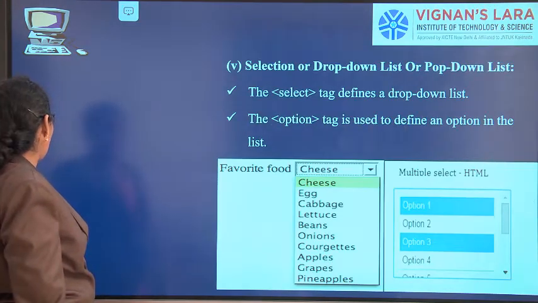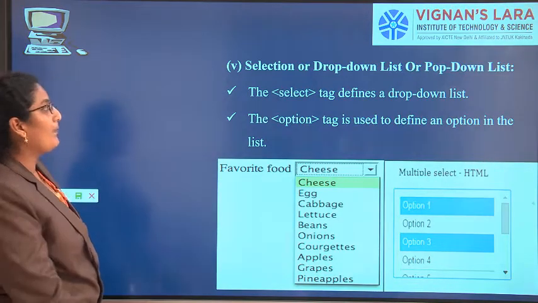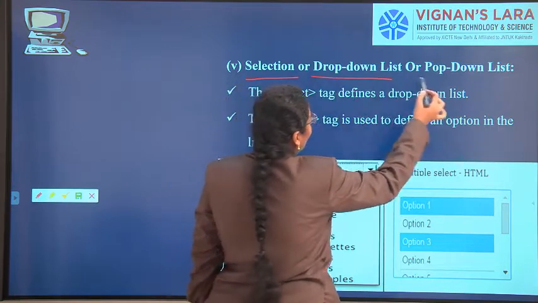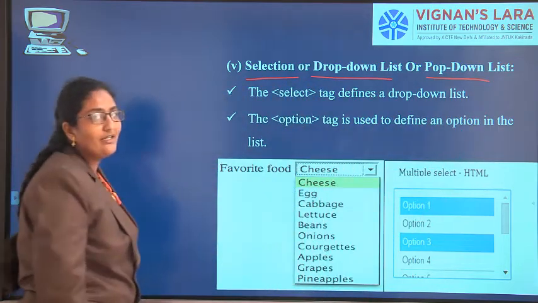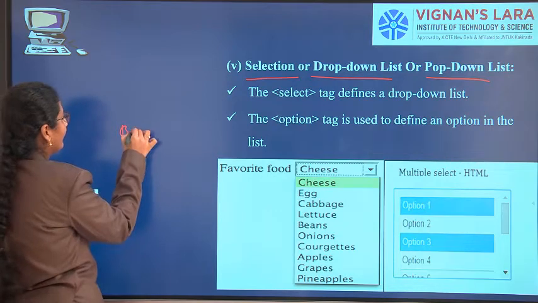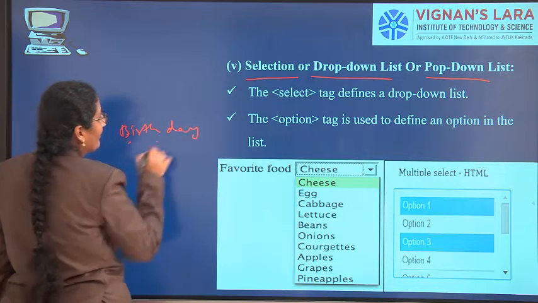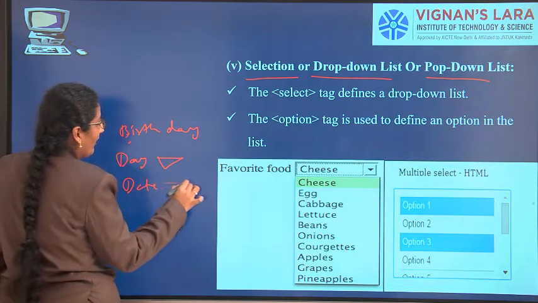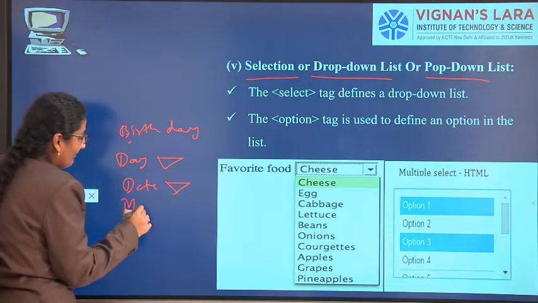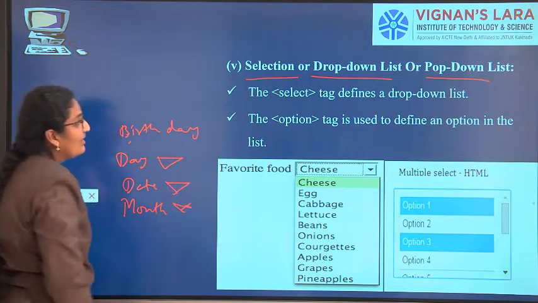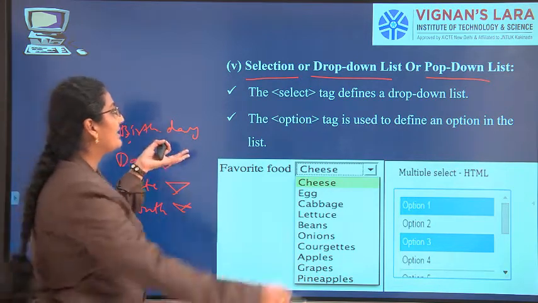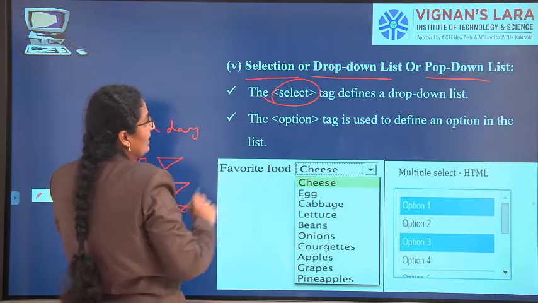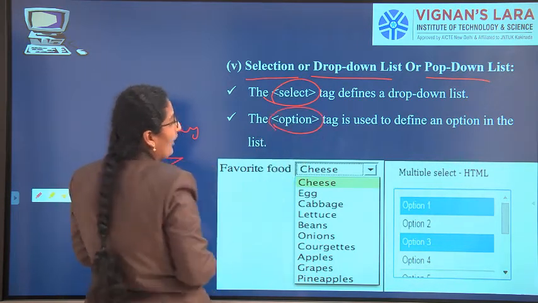And the last one, drop down list or pop up list. So our last attribute is selection list, drop down list or pop up list. As I already told you, if you want to give your birthday, for day you need a pop up list, for date you need a drop down list, for month also you need a drop down list. Here, select is the tag which defines the drop down list. The option tag is used to define the options in the list.